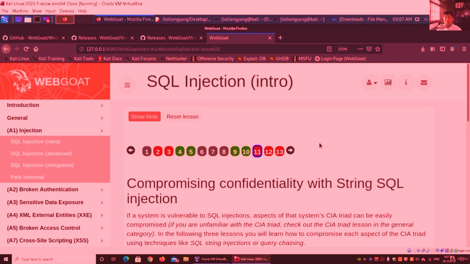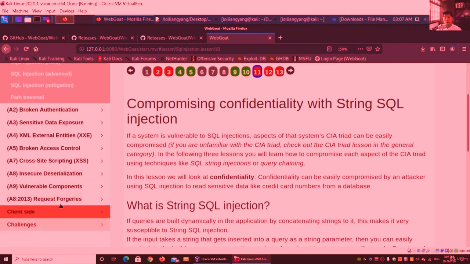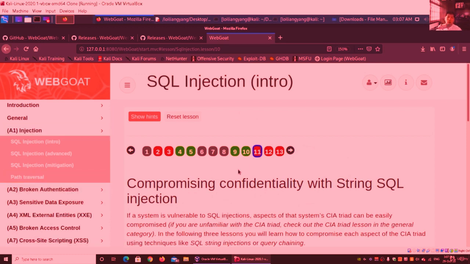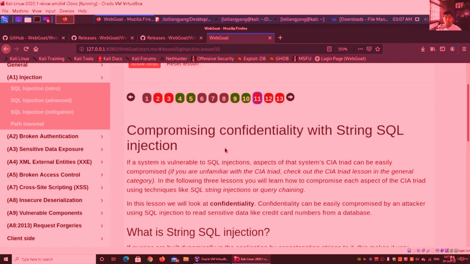Again, we are on WebGoat, which is a vulnerable web application system that we'll try out all these different kinds of attacks on. We can see on the left side all the different tutorials that we'll be doing as part of our web application penetration testing series. So, compromising confidentiality with string SQL injection.